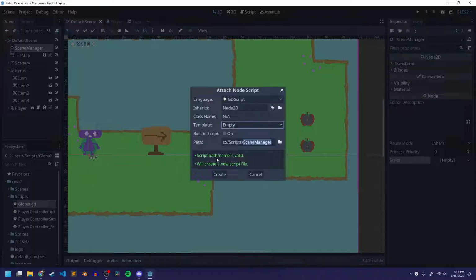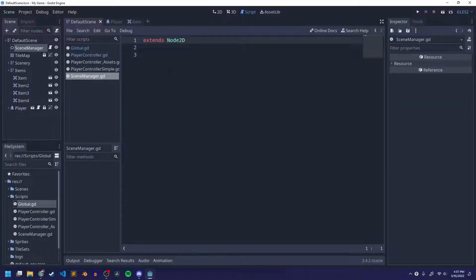And template empty is fine. I'm going to click create. And cool, so now we have our scene manager.